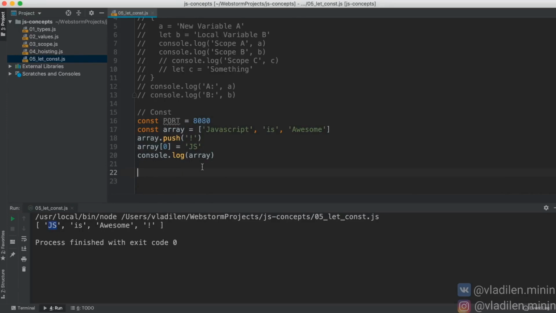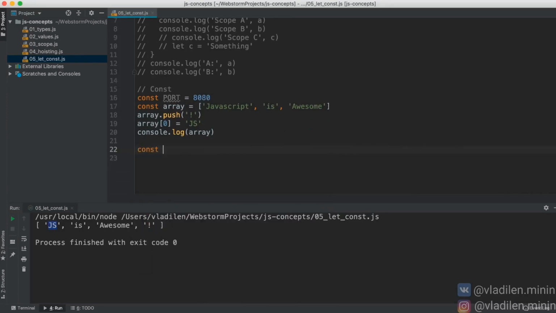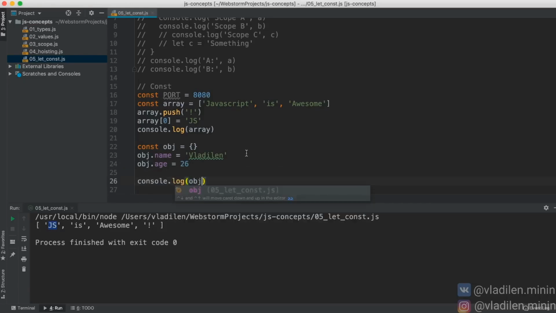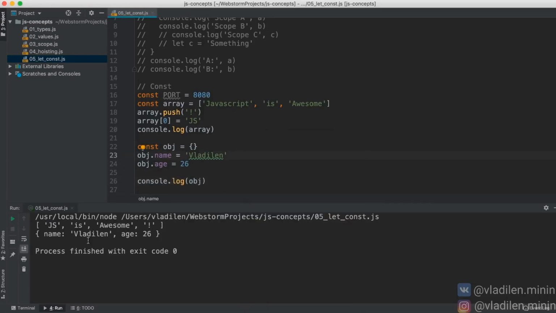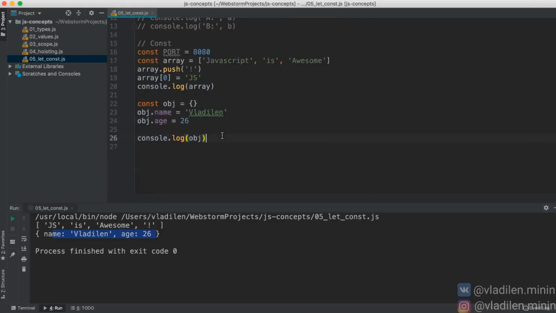When considering the context of objects, everything is quite simple here as well. Suppose if I create an object as an empty object using the keyword const, I can still modify the fields of that object. That is, for example, obj.name will equal owner, and let's say obj.age will equal 26. If we look at the object, we will get its values already filled in. In this way, at the same time, I can change these values.